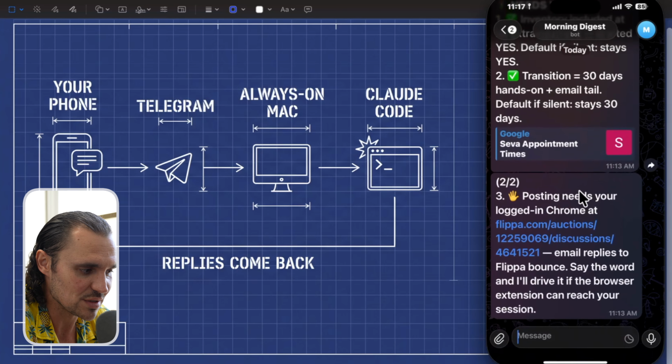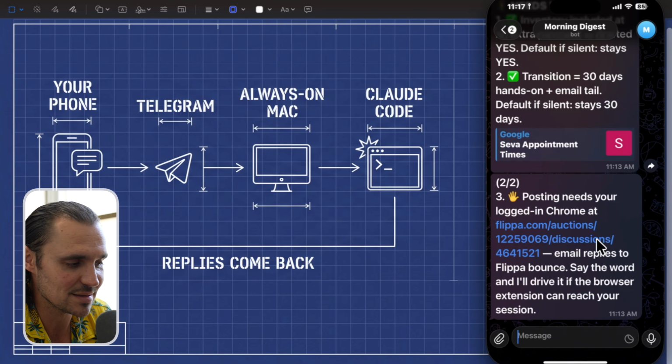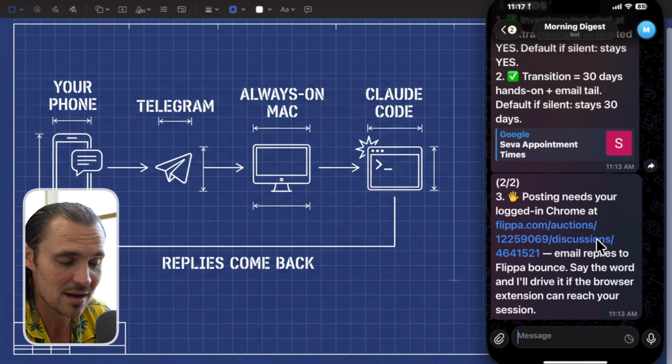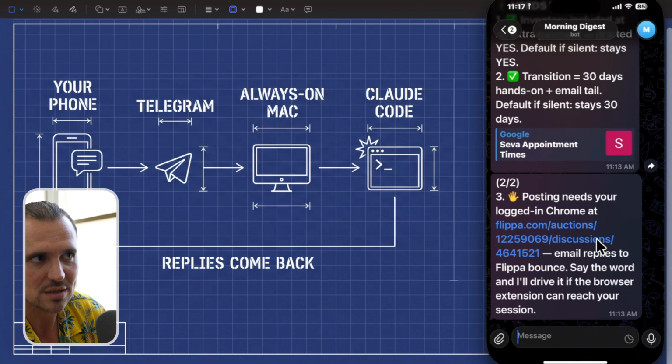You can see right here, posting needs a logged in Chrome. Sometimes services have MCPs or APIs. Obviously, I'm selling my business on Flippa. It doesn't have that. So I have to use Claude in Chrome, which is basically a way for Claude to control your Chrome as if it's you.